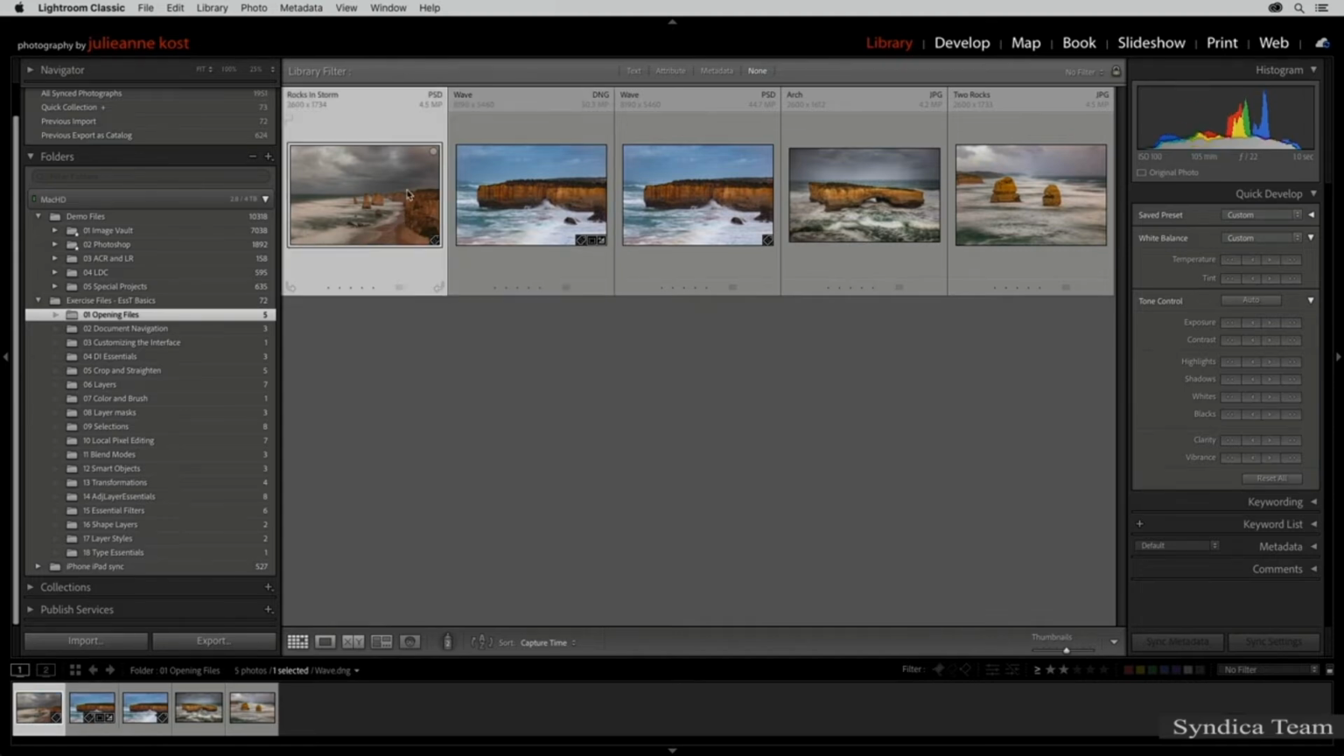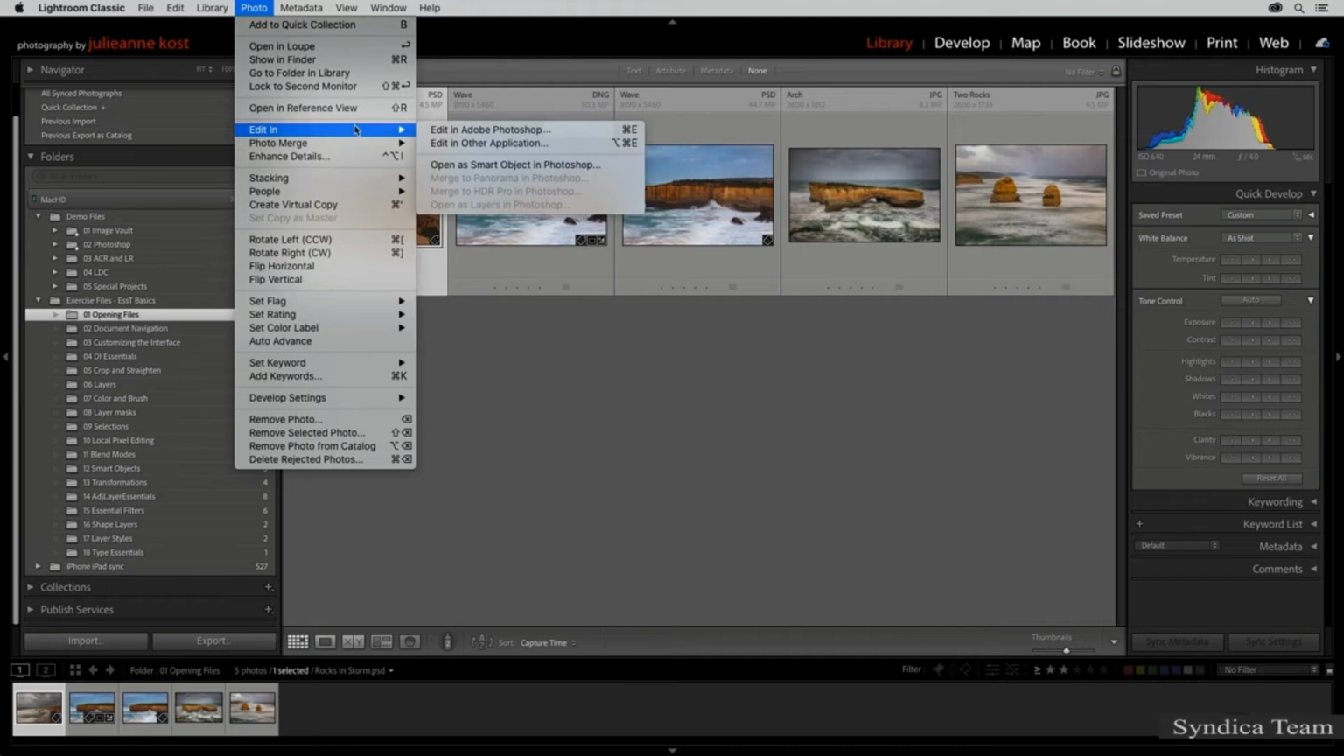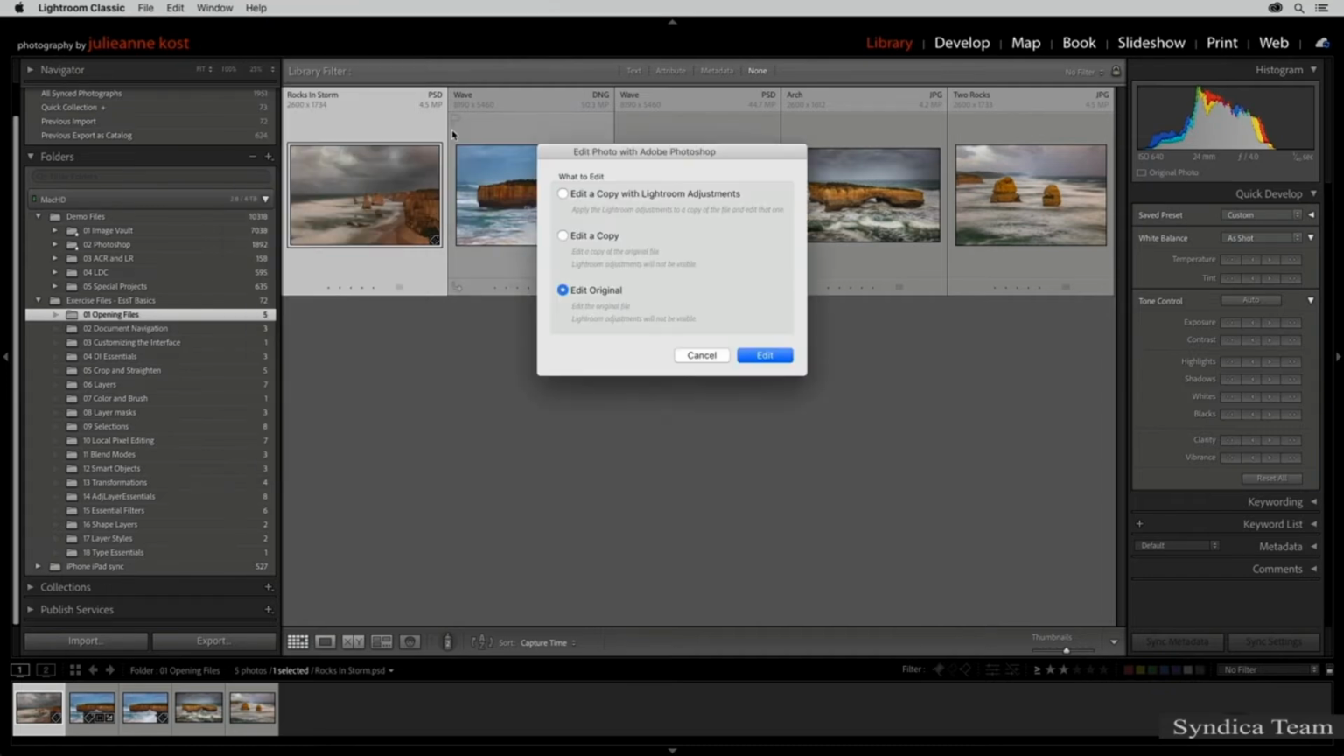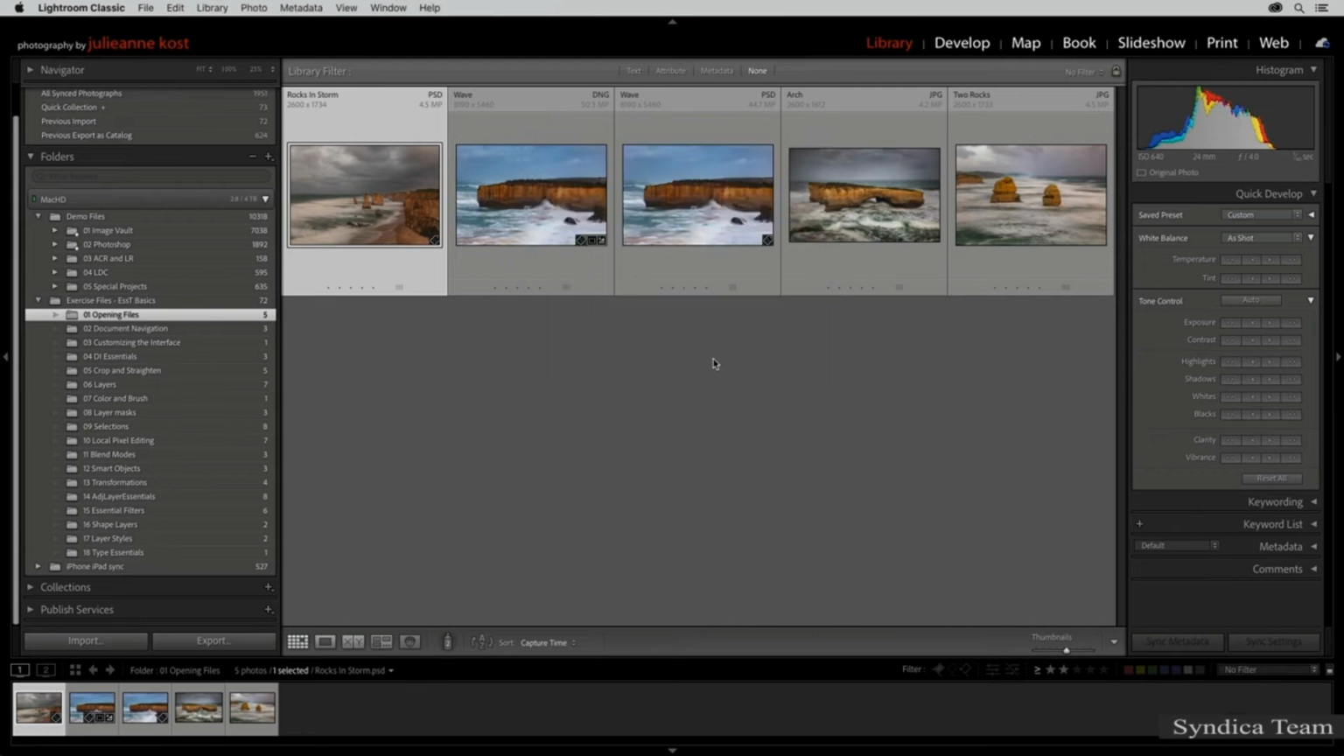If I'm working with a PSD file or a JPEG file, and I choose Photo, Edit In, and then Edit in Photoshop, then I am going to see this dialog where I have a choice between editing a copy with Lightroom adjustments or editing the original. Now, if this is a layered Photoshop file, I definitely want to choose to edit original in order to open this and keep all of those layers. For now, I'll just click Cancel, but one note before we wrap up.